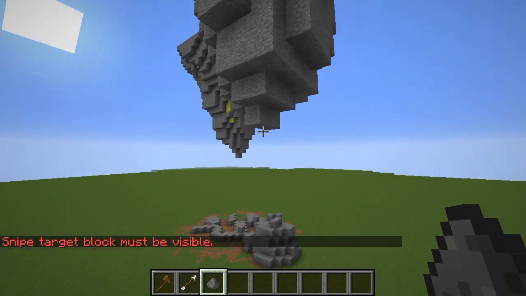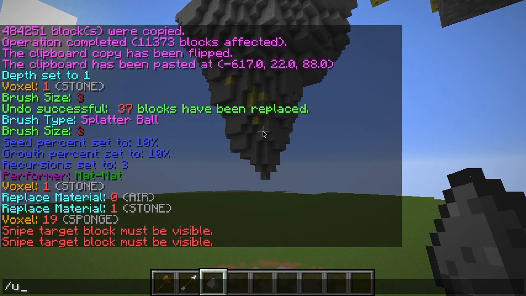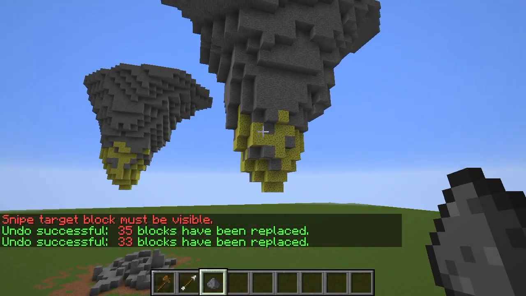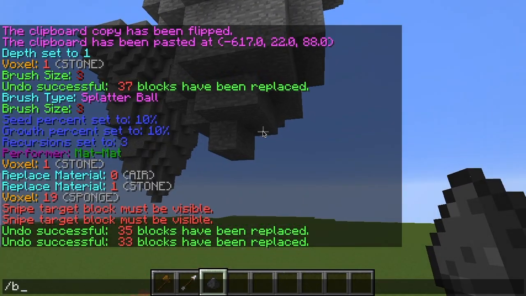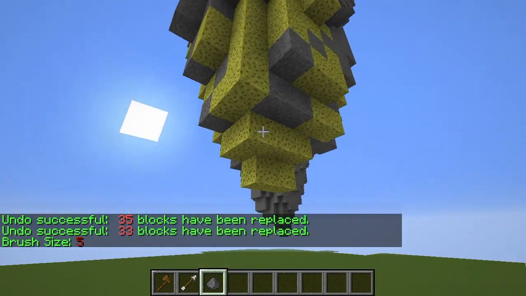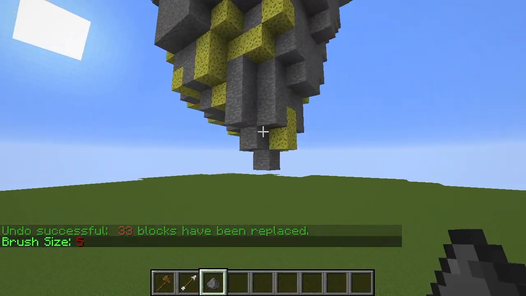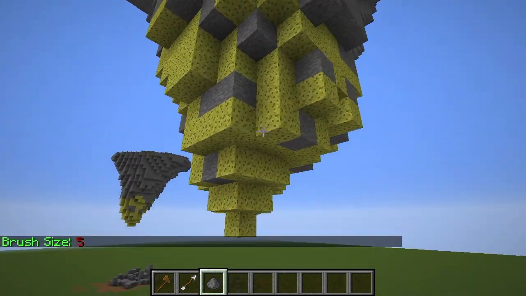Then since I messed up over there, I'm going to do /u3 and then do it one more time. There we go. I'm going to actually up our brush size to 5 so this can go a little quicker. There we go, and that should do it.